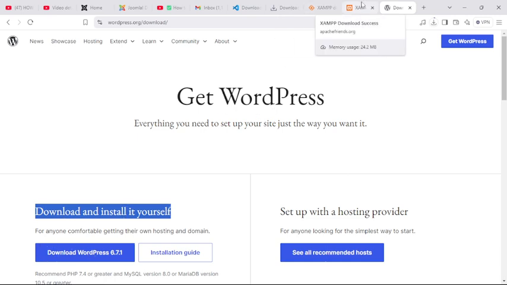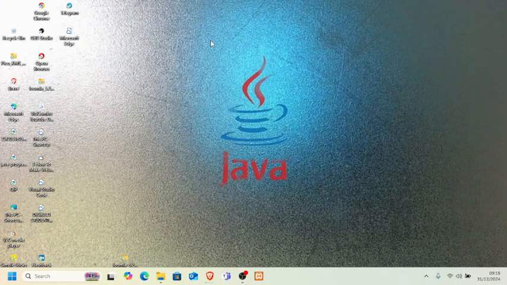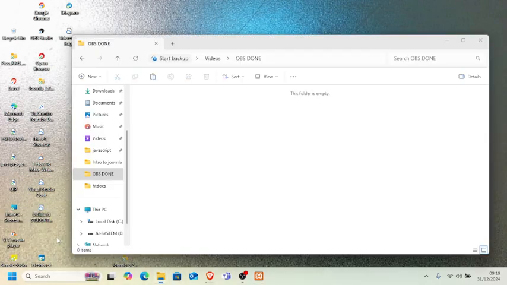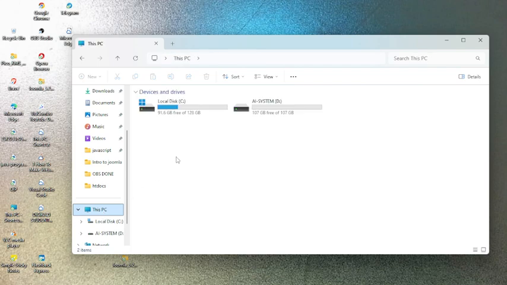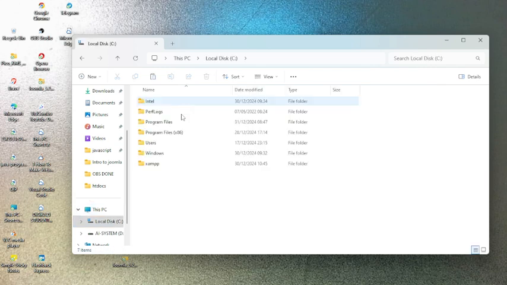After you've downloaded XAMPP and you've downloaded WordPress, you need to install your XAMPP. Mine is already installed. After installing XAMPP, you need to go to your local disk C to see if it is installed. You will get it there. Click on local disk C. Here, this shows that XAMPP is already installed. Installing XAMPP is very easy. You just click next and install, then it will automatically install in the local disk C for you.